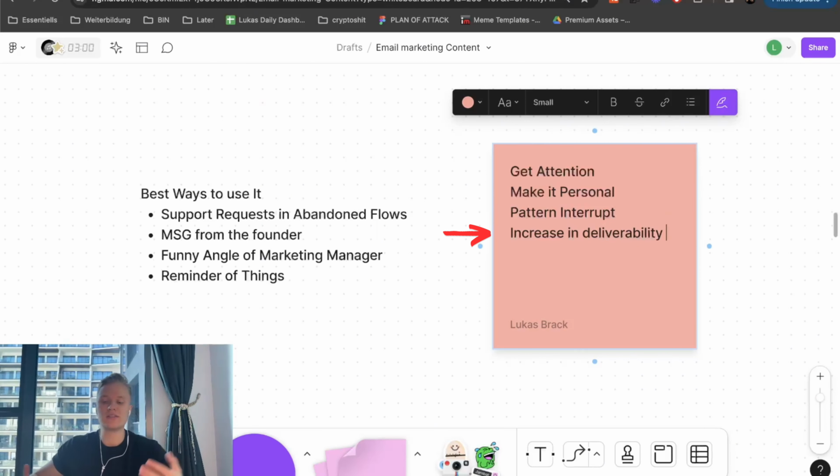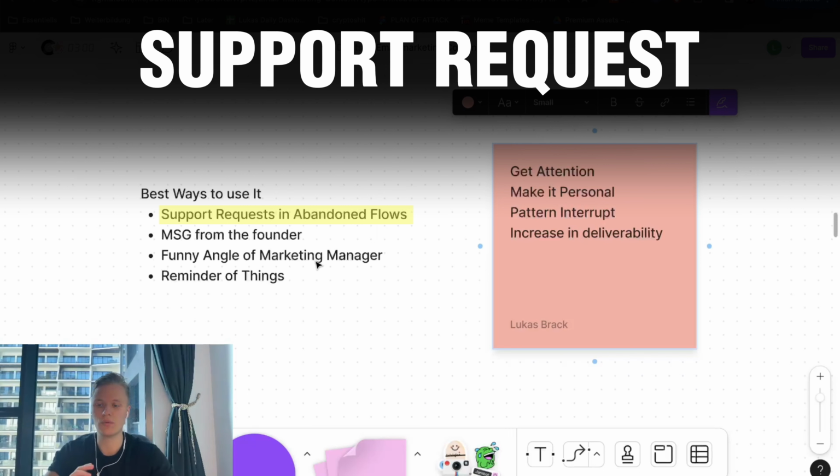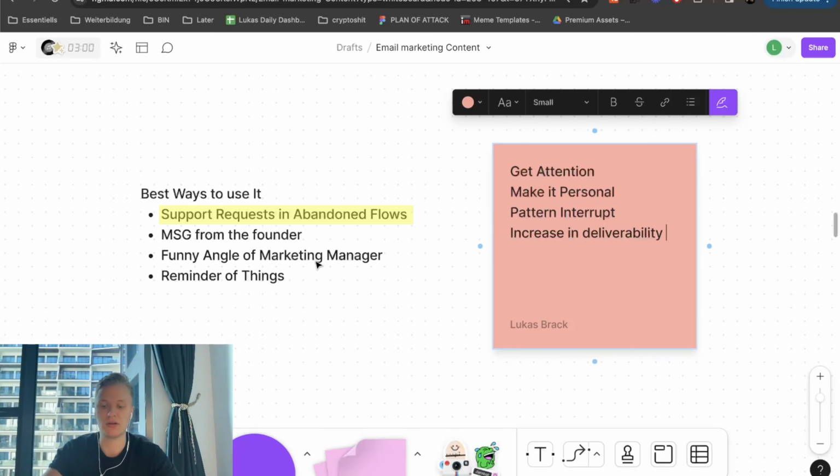But what are the best ways to use it? So how we use it to generate the most revenue for our clients is, for example, in the abandoned flows, we have something called a support request. So maybe your last email within your abandoned flow, we actually portray it as a support request. So literally the subject line is support request #1165. And it's basically, hey, Luis here, I'm from the support team from whatever brand. And as far as I can see, you selected some of our items, put them into your cart, and for whatever reason you didn't purchase yet.